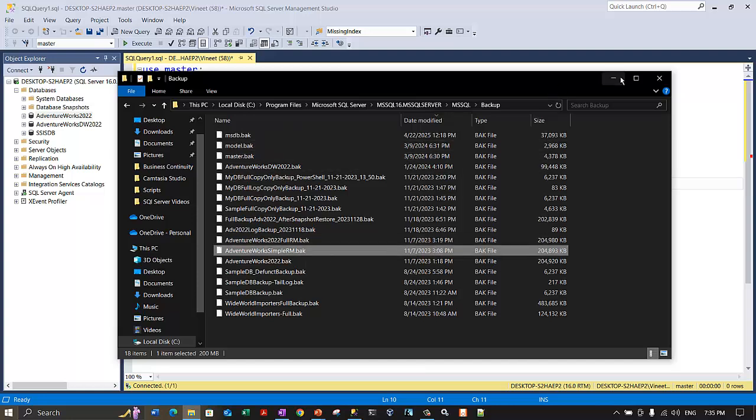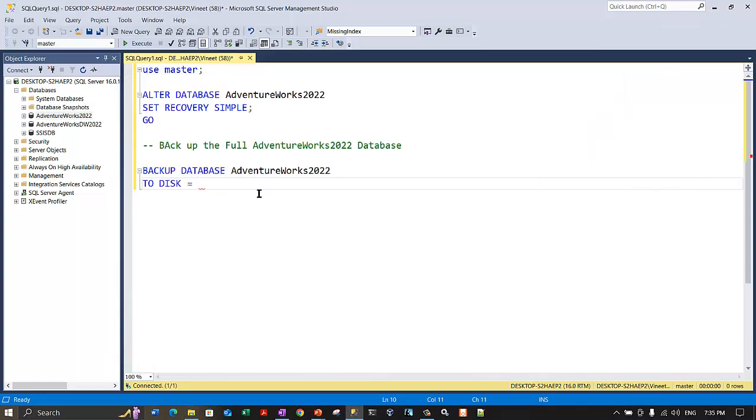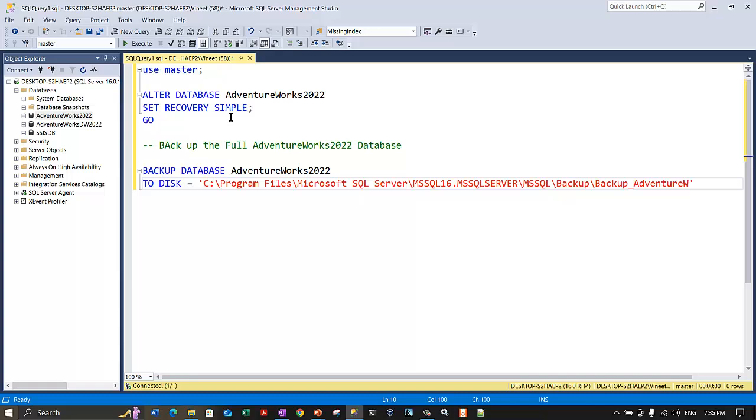We will take a fresh backup for the AdventureWorks database. So let's minimize that and put this location. And along with the location, you need to specify the file name as well. So let me put the file name as backup underscore AdventureWorks 2022.